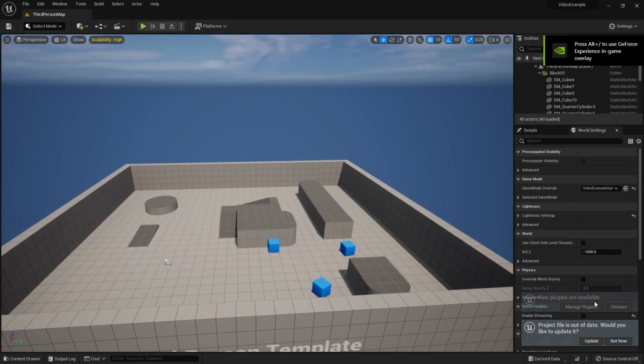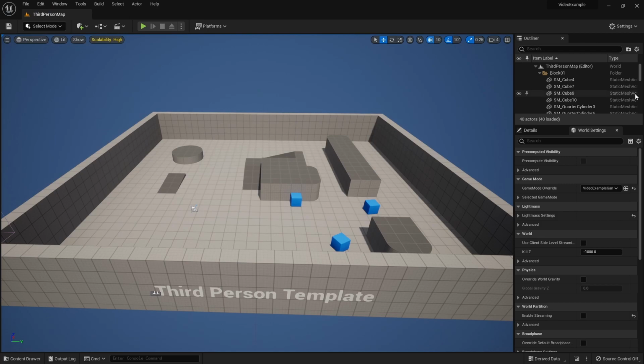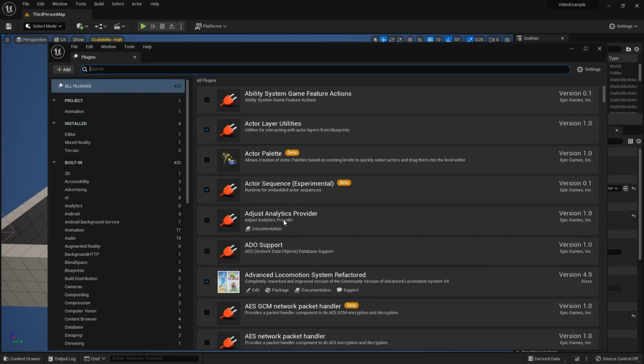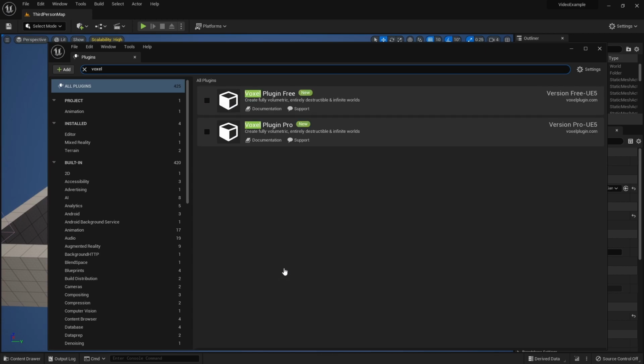Okay, so now on the bottom you'll see it says new plugins. That is because this version of ALS is actually a plugin. So if we see here, ALS Locomotion System Refactored, it is on. So for this video, we're going to be integrating it with the Voxel plugin. This will work, I believe.